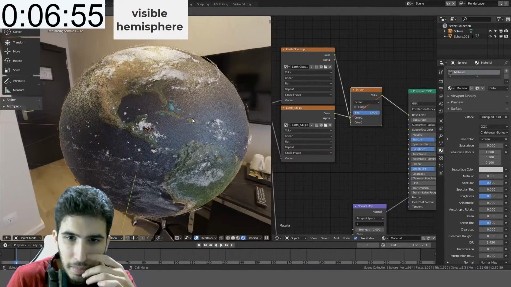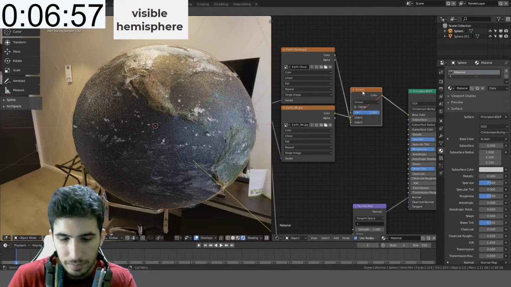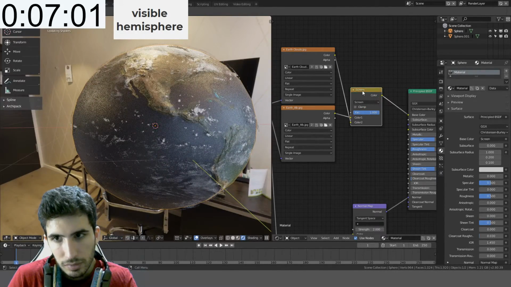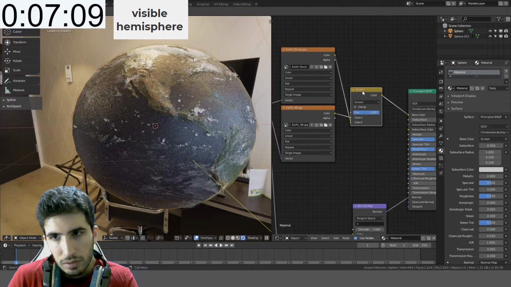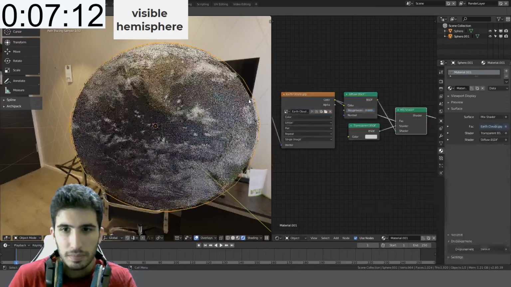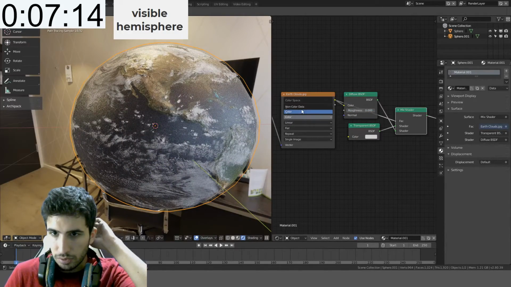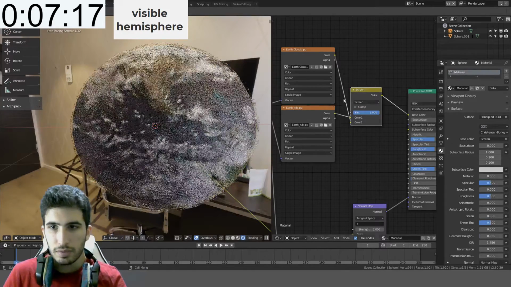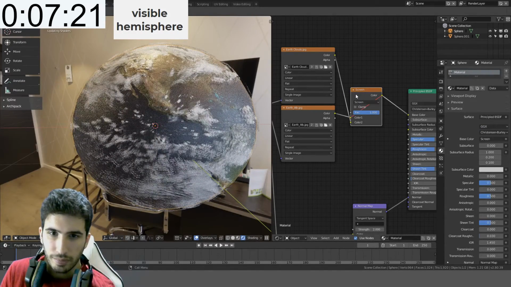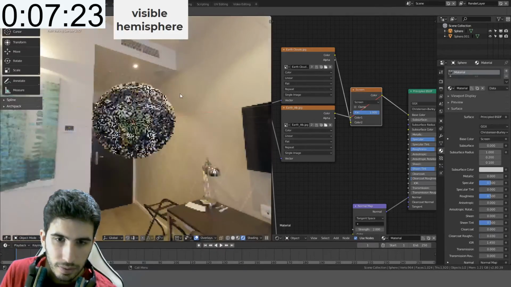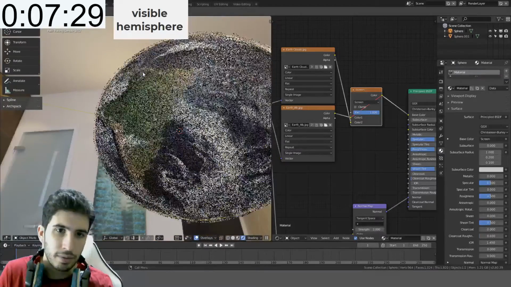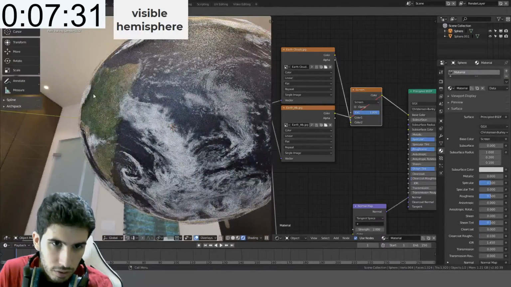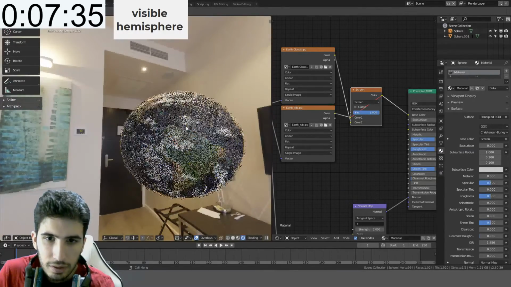I see the problem. I see. If I set this to non-color data, maybe it works better. Let's see. It does. Much better. And now the sky is not affected by the normal map. It's just glooming over the continents. Great.